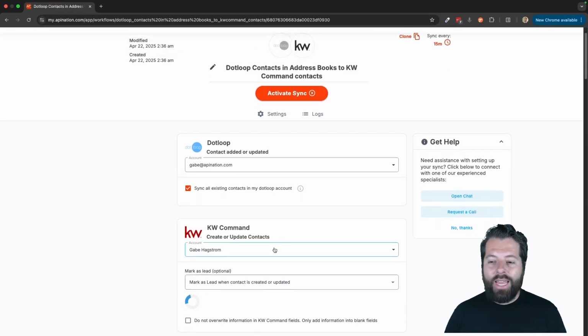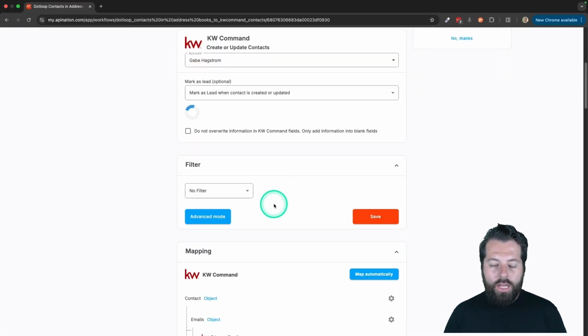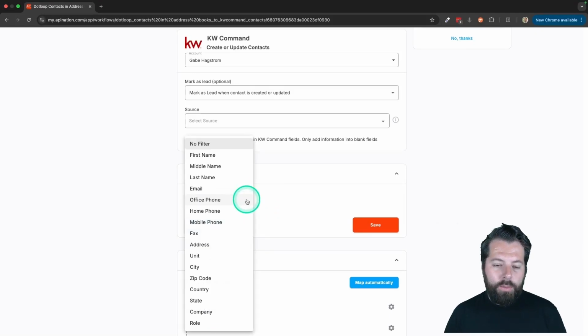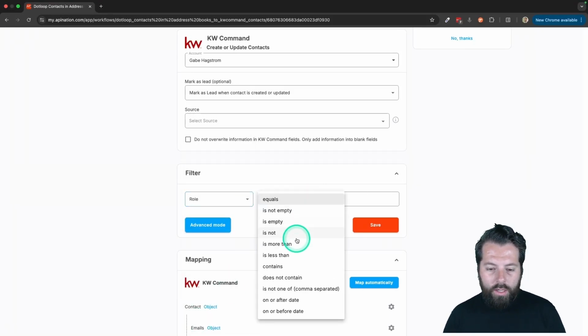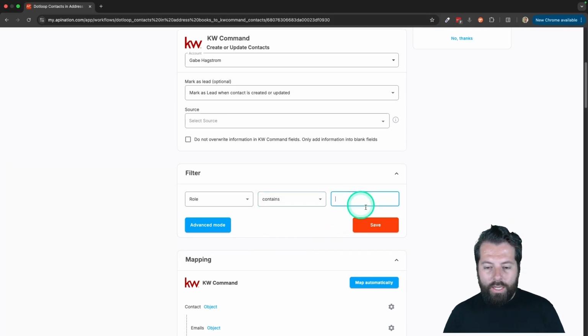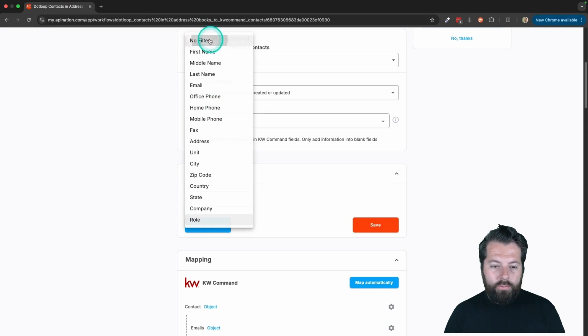And then it's just the same thing as the last sync. You come down here. If you want to set up a filter of who's coming over from dotloop, you can. For example, maybe I want to do role. So maybe I only want to get in my buyers, or only my sellers, or only agents. I could do that. Agents. There we go. I'm going to go ahead and clear this out though.